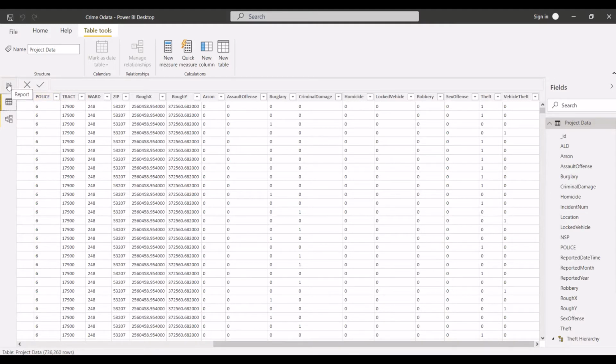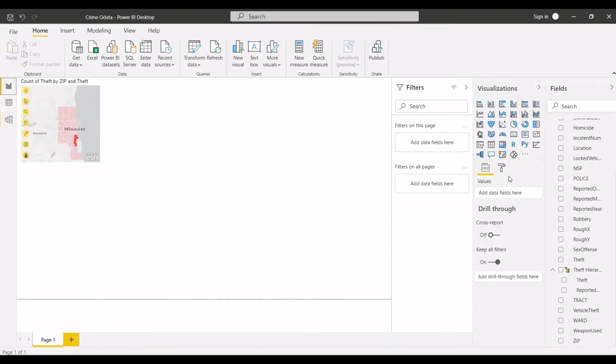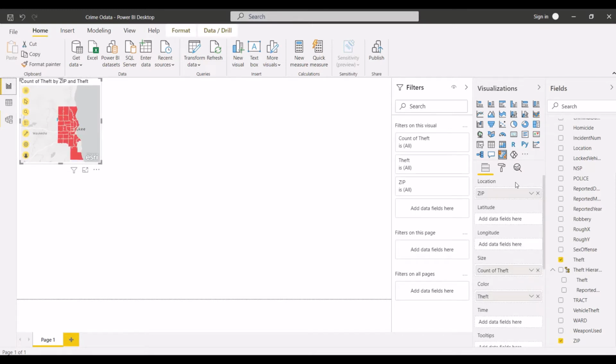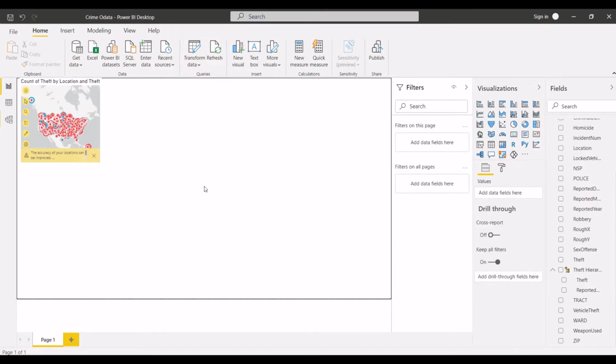So if I come over here and click the visualization, and I go to location, I get a nice little warning that says the accuracy of your locations can be improved. Why? Because many of those streets and addresses exist everywhere. So let's work on that. I do want to point out another thing though.